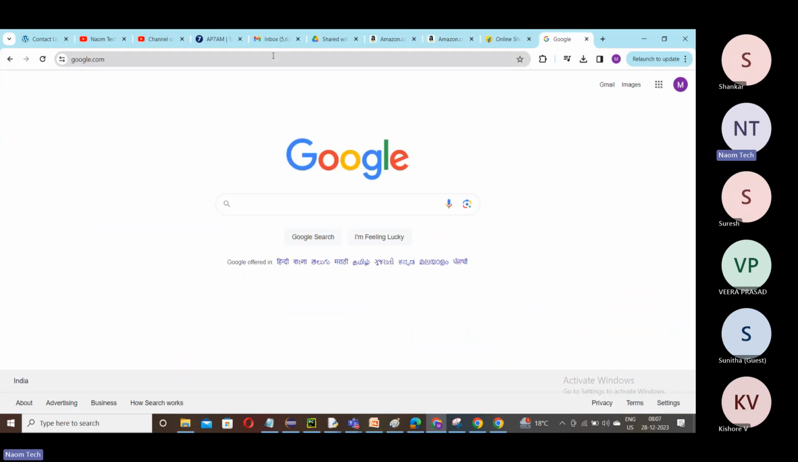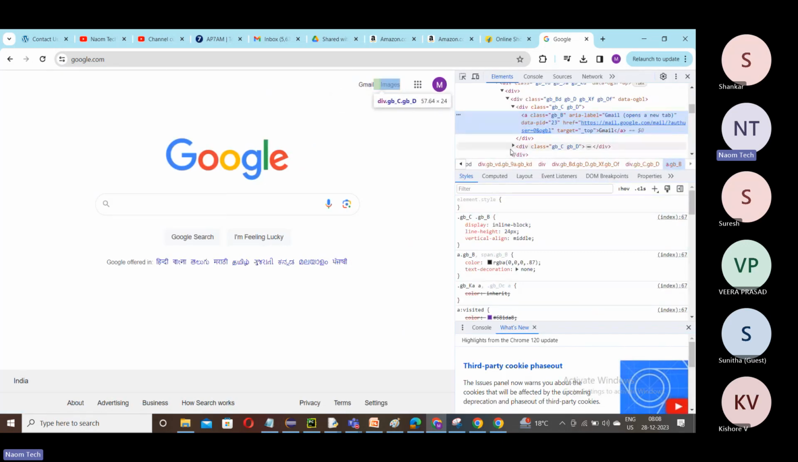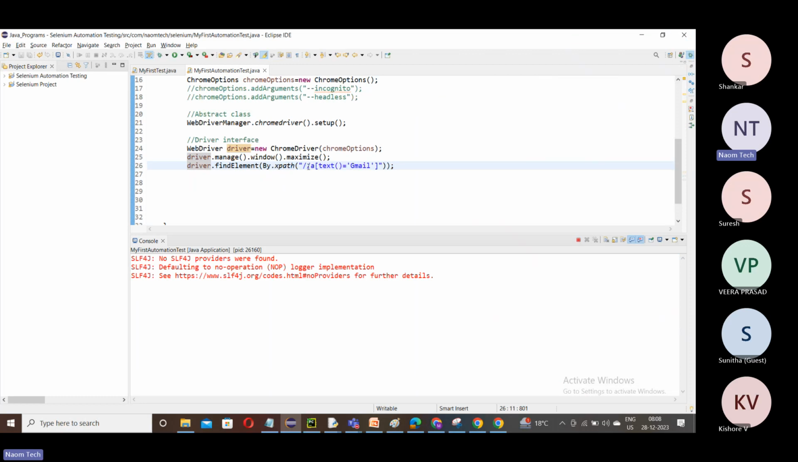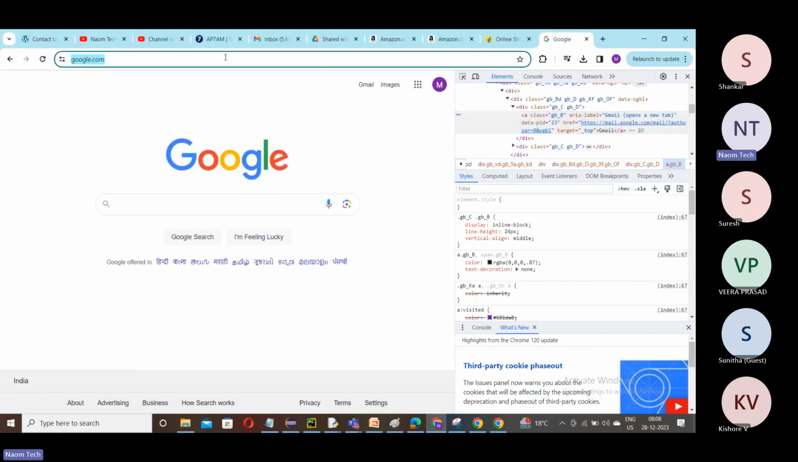Suppose I say google.com. Now I want to search for this Gmail web element. So you can inspect this, and what you can do now, you can come to this anchor tag and then you can search for this text, actually Gmail. So that's what we did so far. And we know now how to search for locators, because in the last couple of sessions, we understood how to work with locators as well. So that is fine.